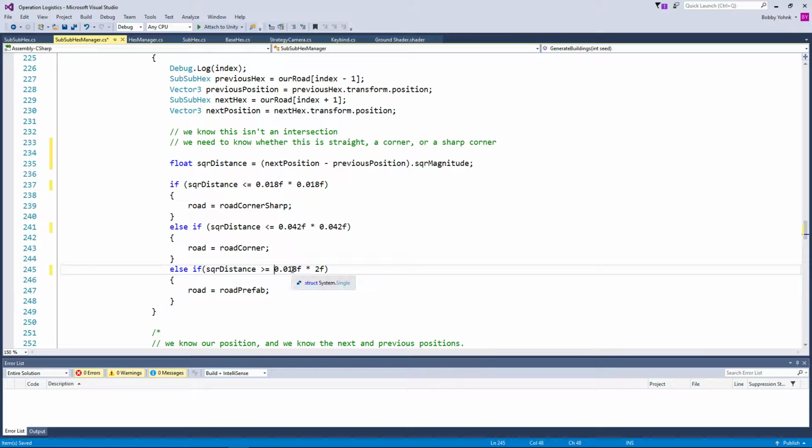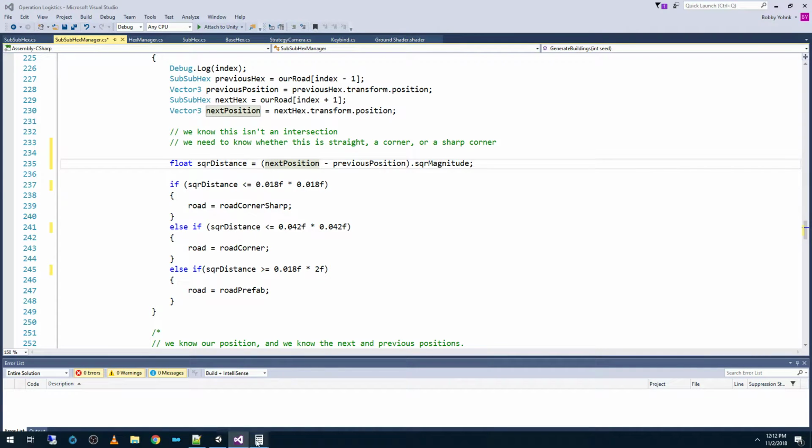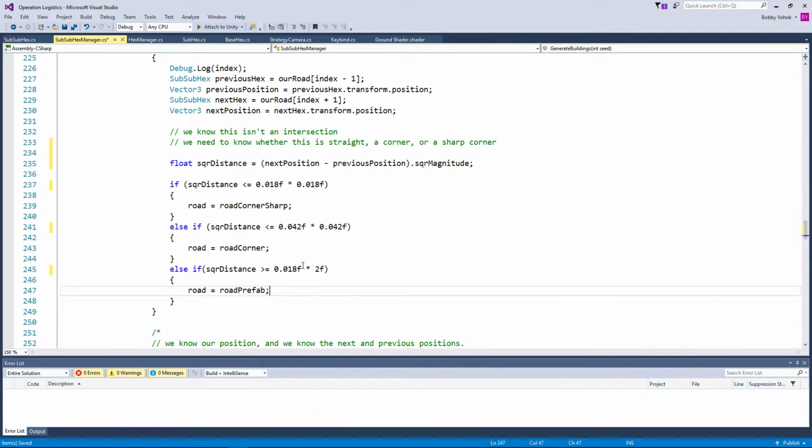And then this would be 0.36, correct? I have a second calculator up. And that is just 0.36, yeah, as expected. Okay, get out of here, calculators. We don't need you. So 0.36, well, 0.036 times 0.036 to square it.